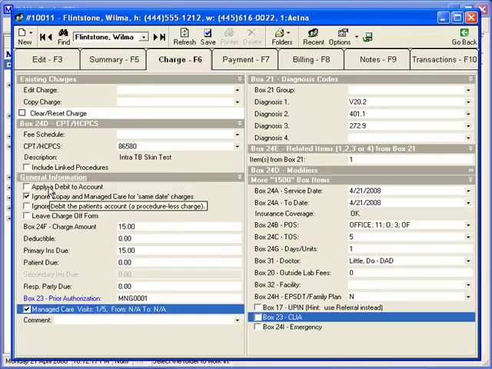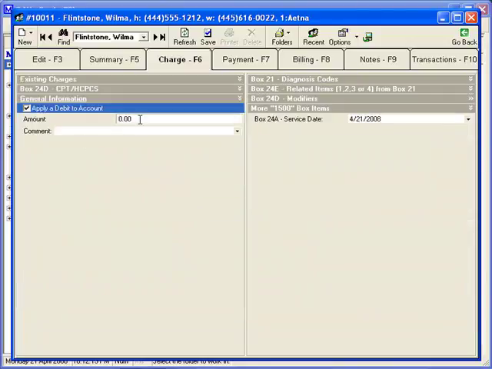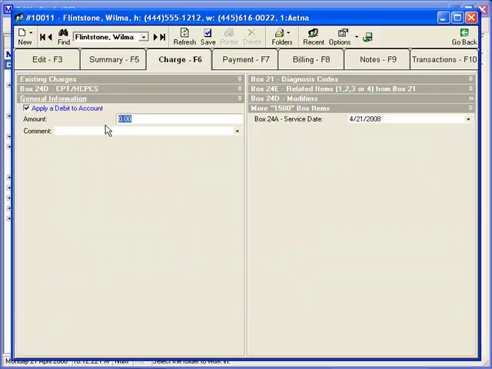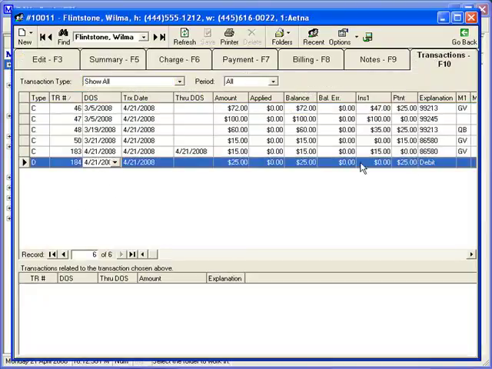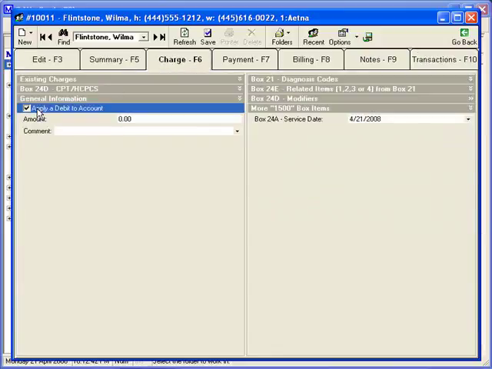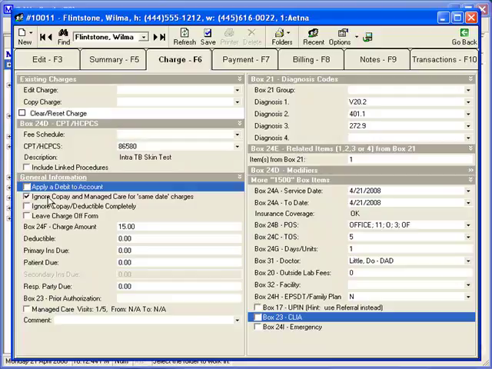This apply a debit to account is a way to enter a debit into the account without actually using a procedure code. You can simply come over here, enter like 25, some sort of debit, and then give it a date, save it, and notice that over here we have a debit entered into our account, and that'll all come out in the ledger in the end. Go back to the charge, pick it off the debit.